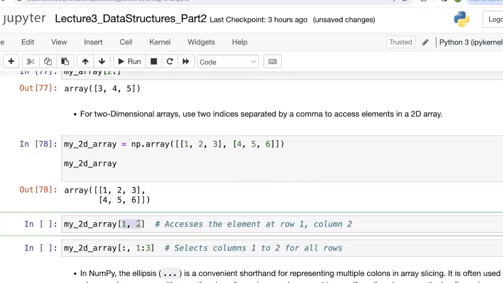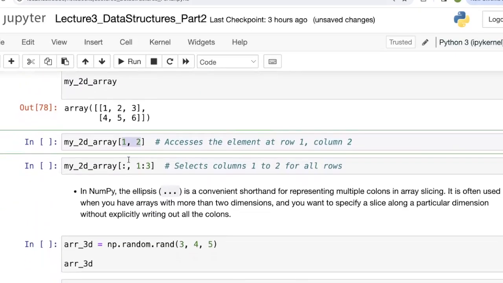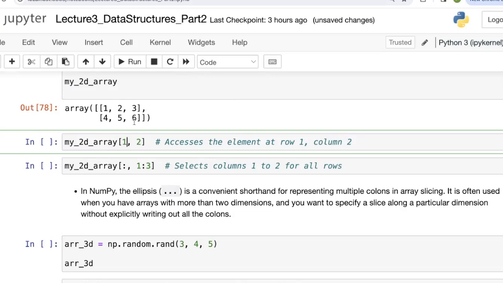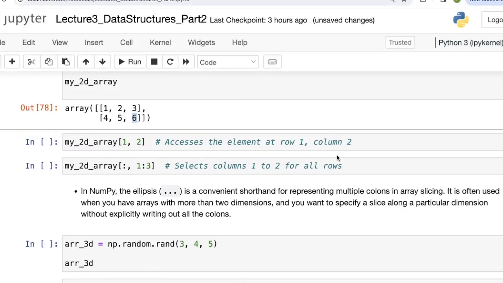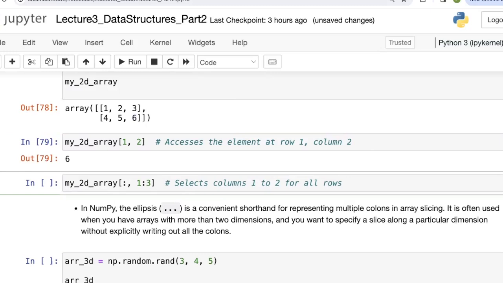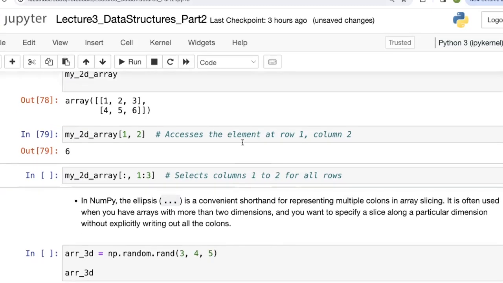And what this means here in this case is that we want to pick element at row 1. Remember, the first one is row 0. This is row 1. And then column 0, column 1, column 2. So this is the element that we want to pick, right? And you can see that we get 6.